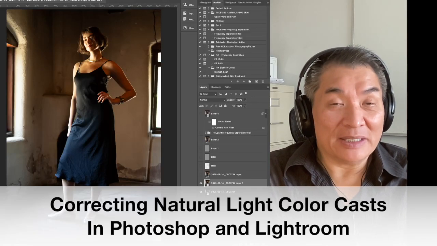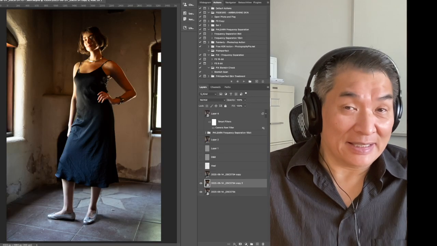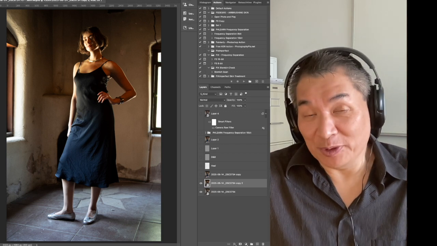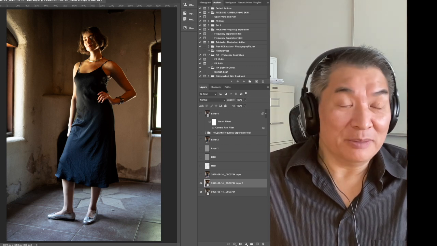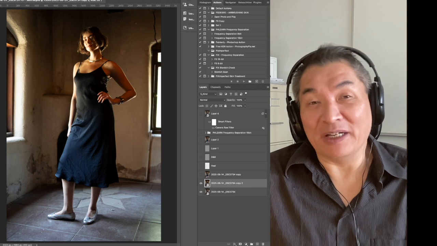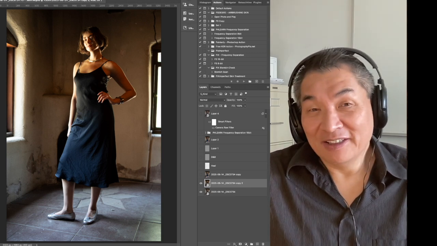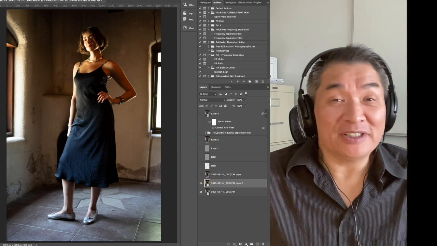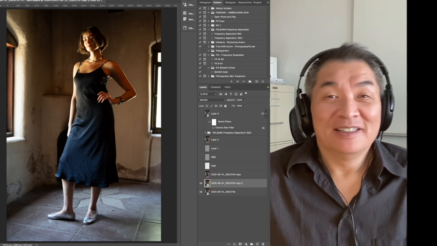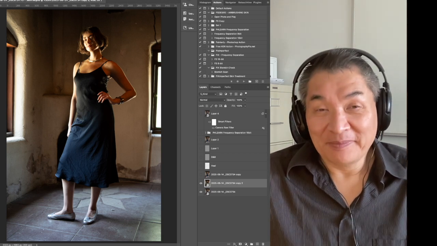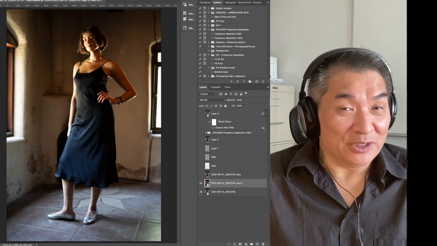Today we're going to talk about how to fix a natural light color cast in Photoshop or Lightroom. And this is actually a pretty frequent problem that I've run into. When I first started shooting, and for years, if I was shooting in natural light, I would say, hey, that's great, it'll be easy. What I see is going to be what I get. And of course, that's not really true.